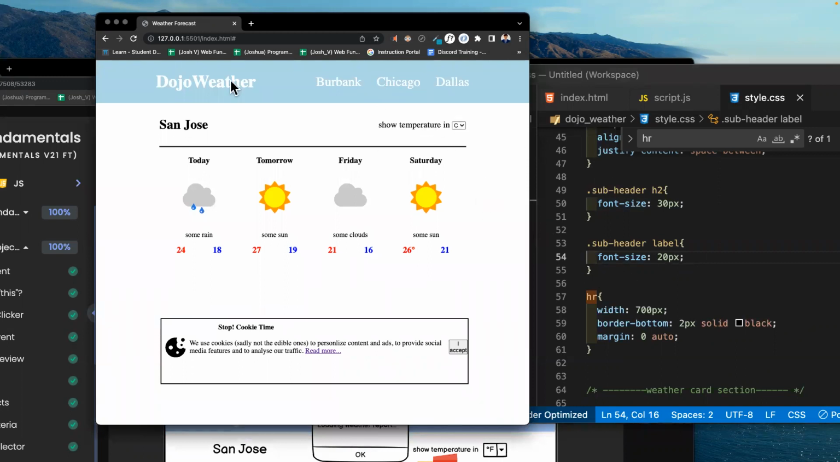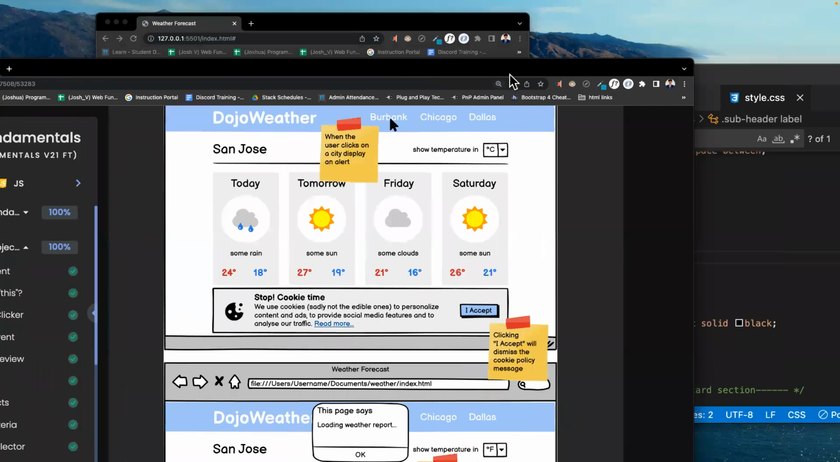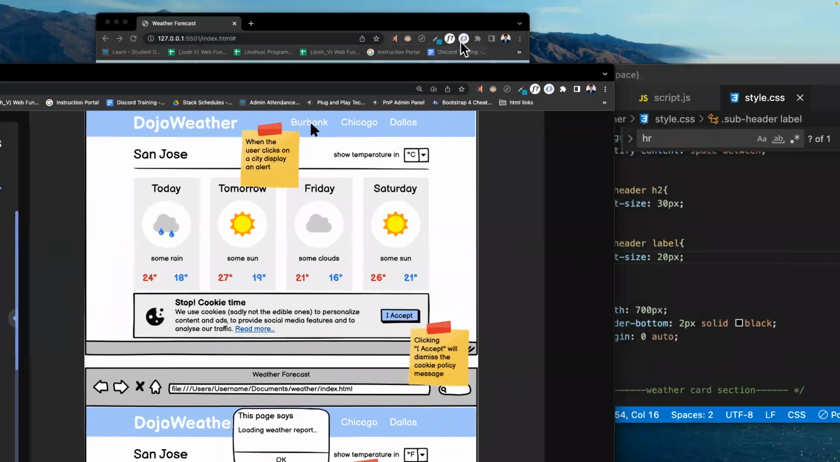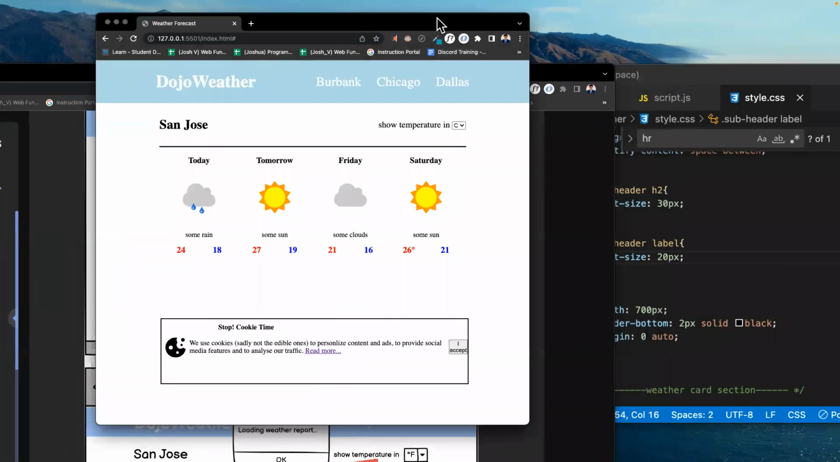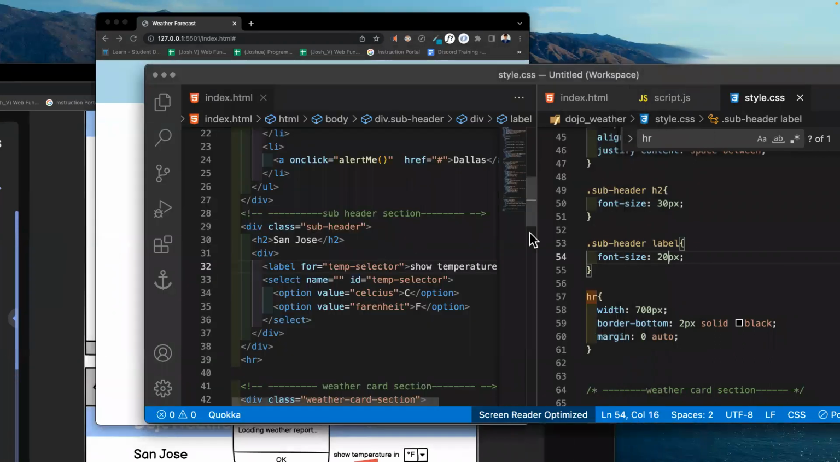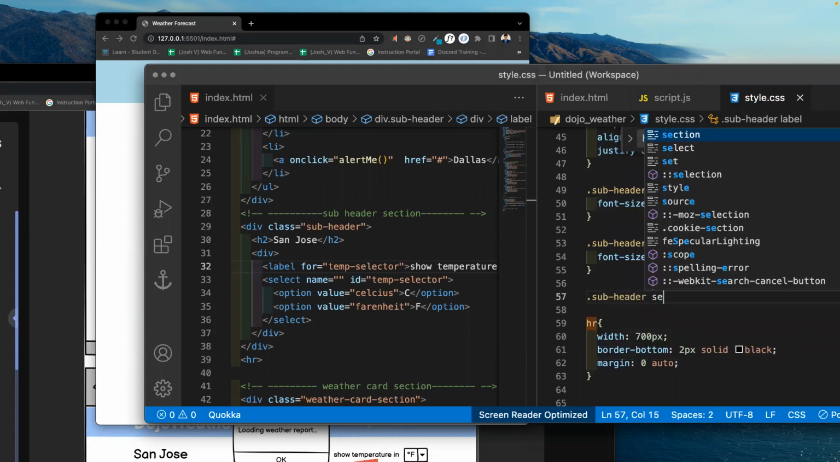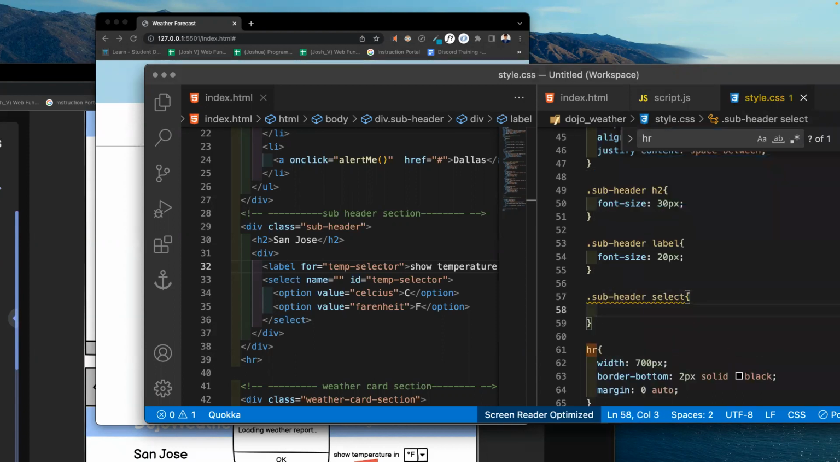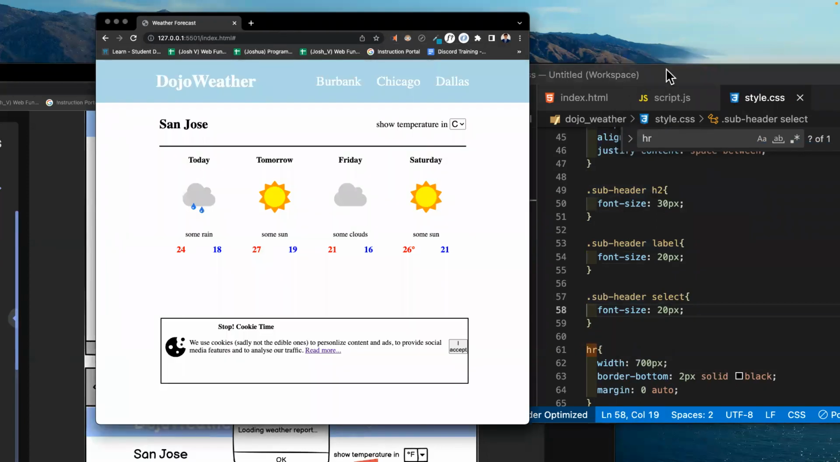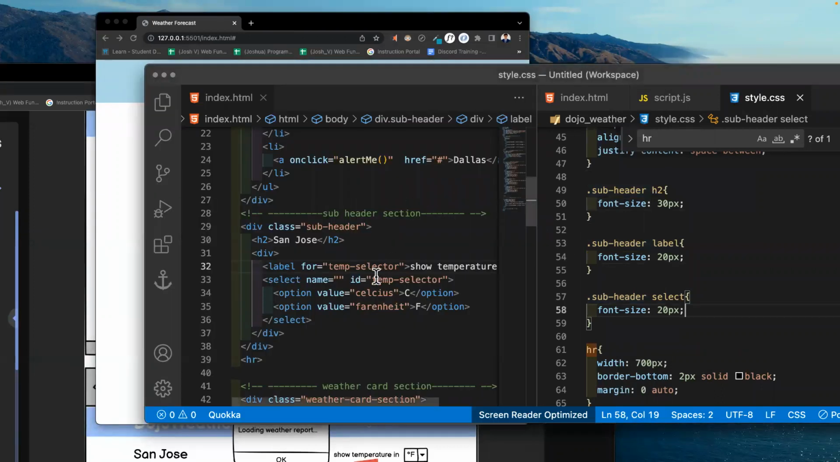And also, I guess the box itself maybe needs to be a little bit bigger. So I want to style the select. Font size 20 pixels. Let's see the font size now. Okay. And that's pretty much it. Let's see here, select.